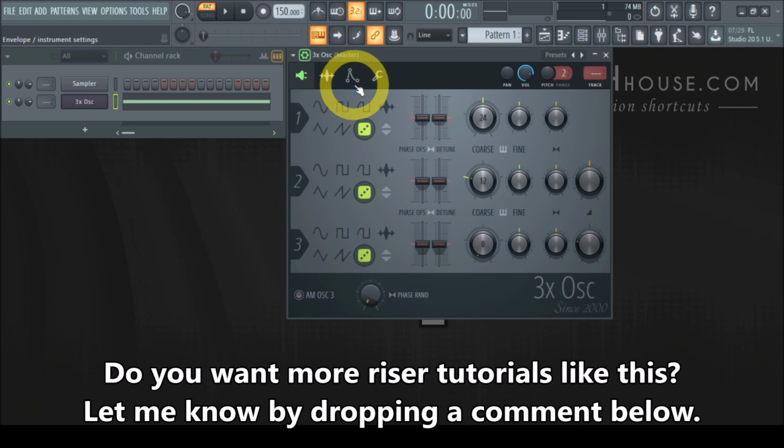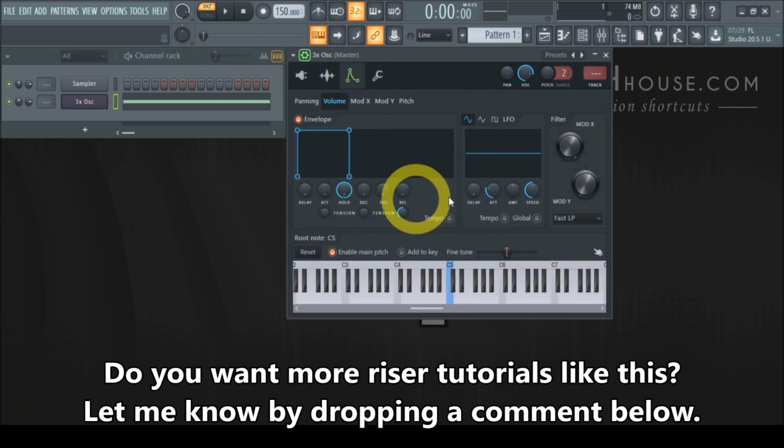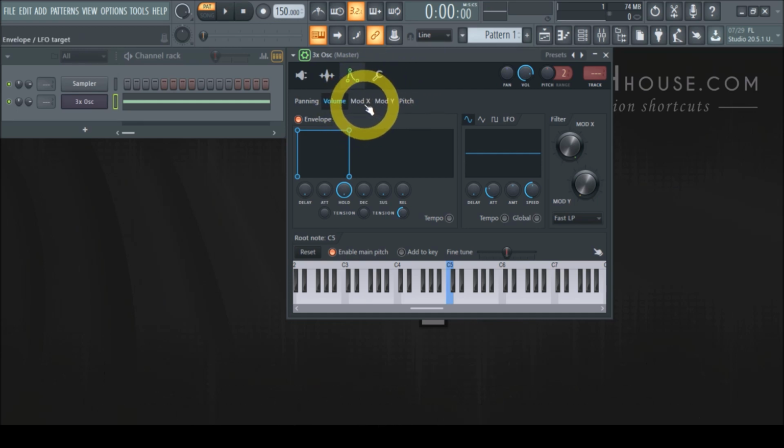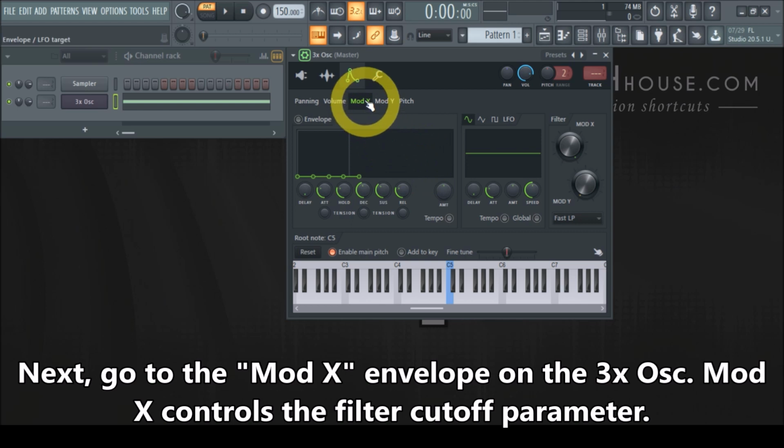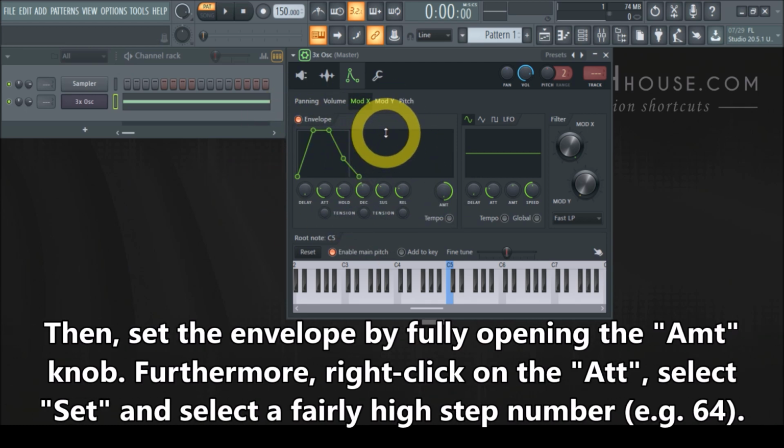So for now, let's go back to the envelope on the 3x Osc and hover over to the Mod X, the Mod X envelope. That's the frequency cutoff envelope of the filter, like the filter is over here. And for now, let's just draw the shape of the filter here and just follow along. So first, open the amount completely. There we go. Then we can see the graph appear.